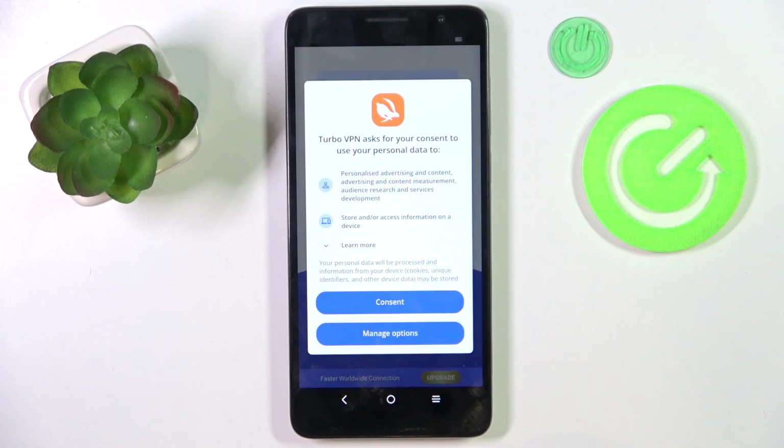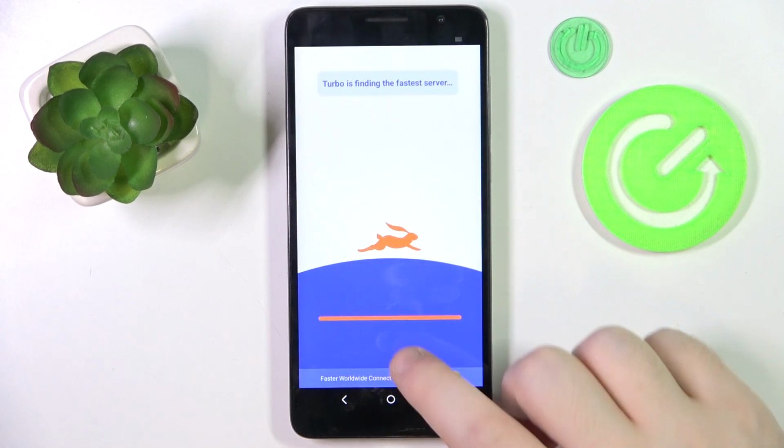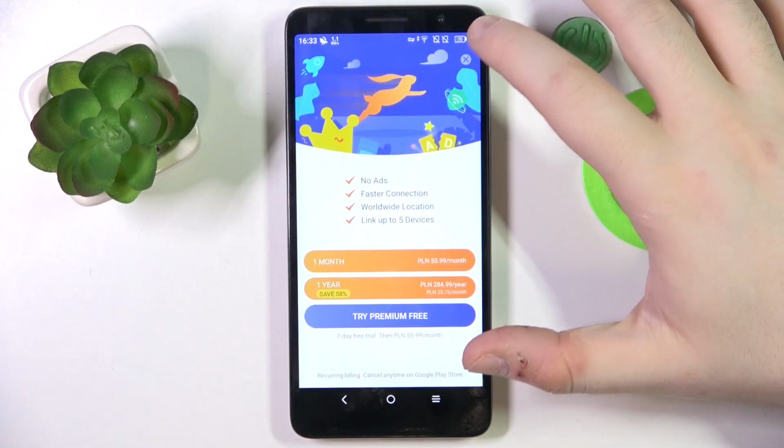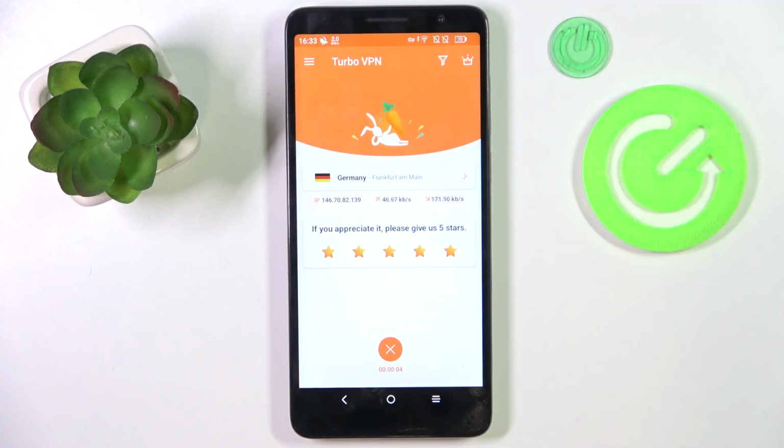Then click consent, and you can close this ad. And as you can see, now I'm connected to VPN in Germany. So that's it for this video.